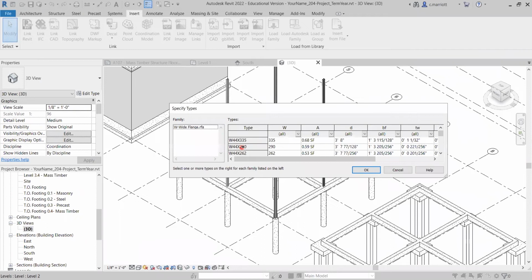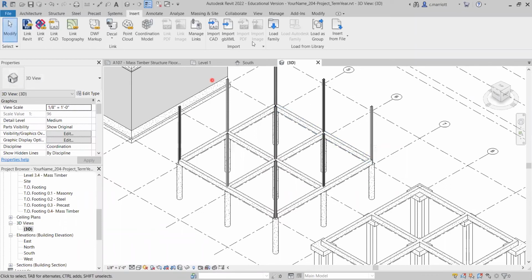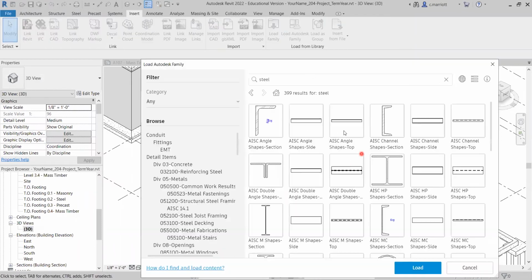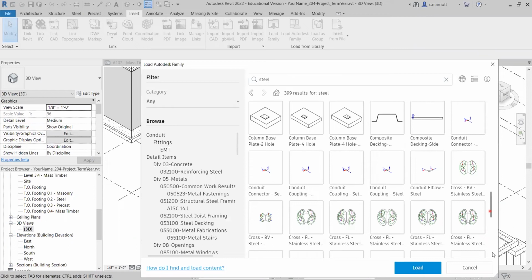All right, now I'm going to need two different beam sizes. One of them is going to be a W16 by 40, and the other one will be a W14 by 34. So let's search through here, W14 by, oops, all right, there it is. And say okay. And while I'm here, I'm going to bring in the other one, so I'll scroll all the way to the bottom again.